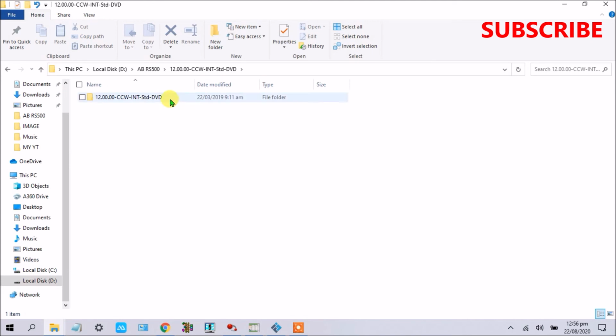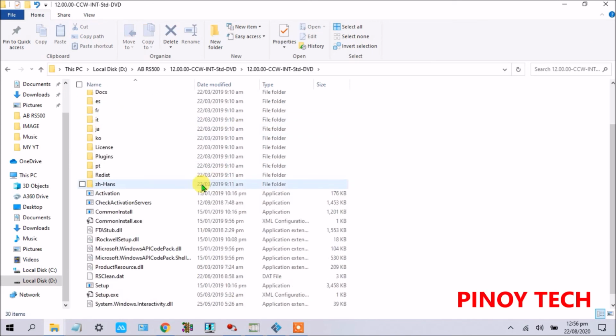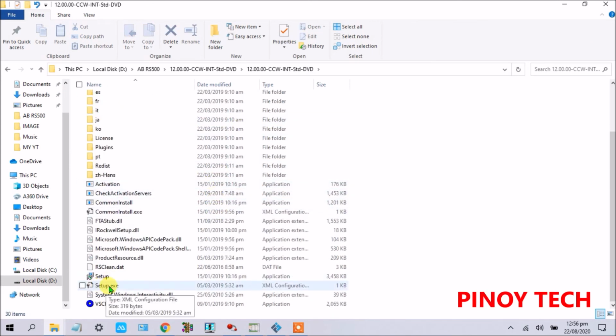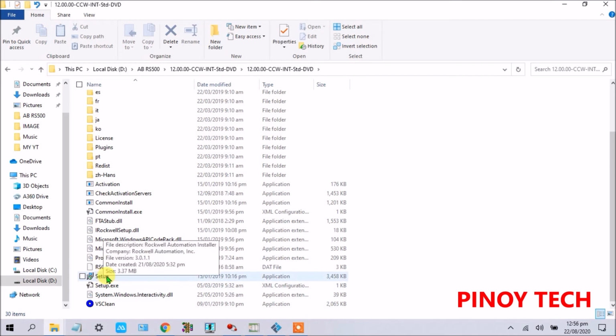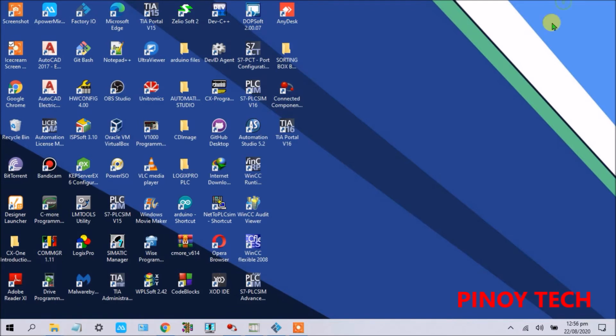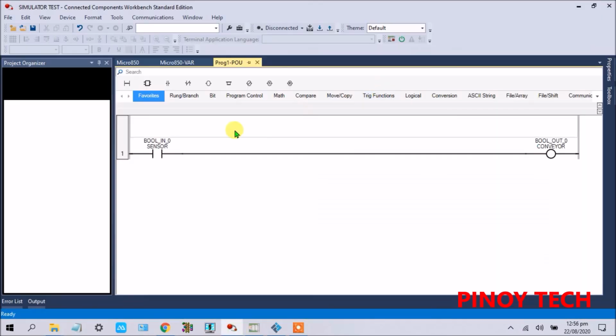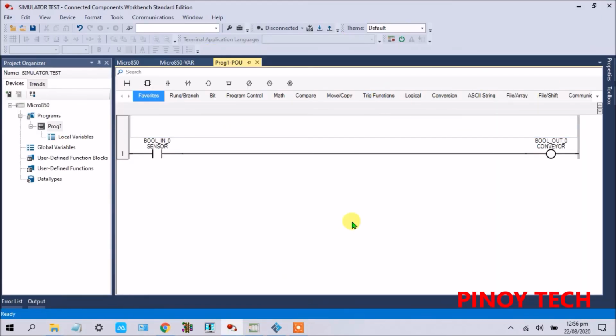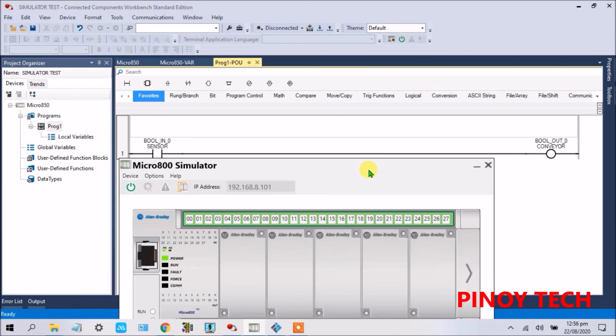Then here is the setup file. This one you need to run. That's all. This is the software of Allen-Bradley Connected Components Workbench. It also has a simulator. It's also very nice.